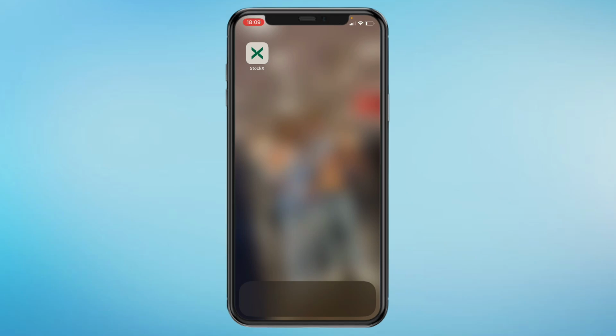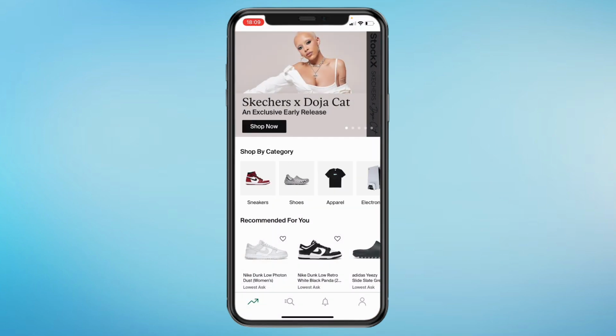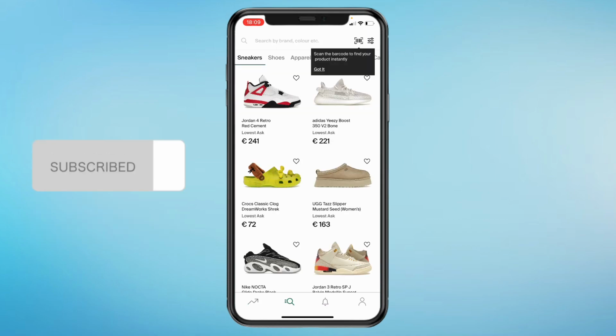In this video, I will show you how to sell on StockX. So first you will need the app or website. Go ahead and open that up. Then go ahead and find the item that you would like to sell. So I'll just search something up.